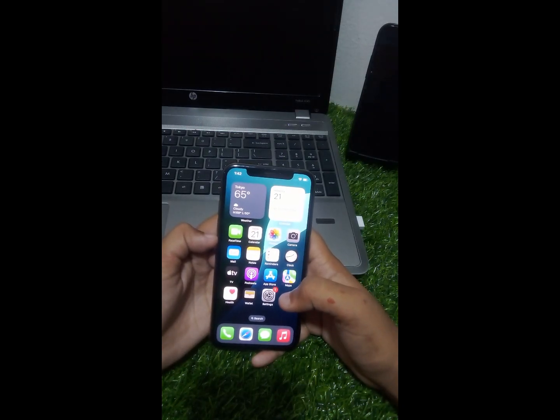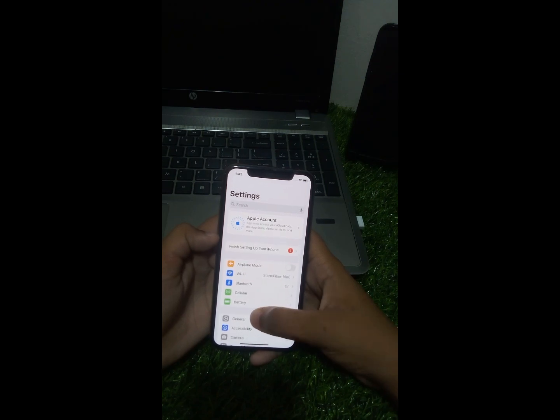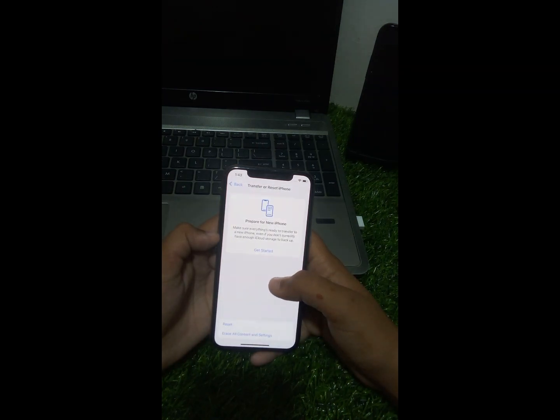Solution number 5 is reset all settings. Tap on the Settings app. You can see it appears on screen. Tap on General. Scroll up. Tap on Transfer or Reset iPhone. Tap on Reset. Tap on Reset Network Settings.